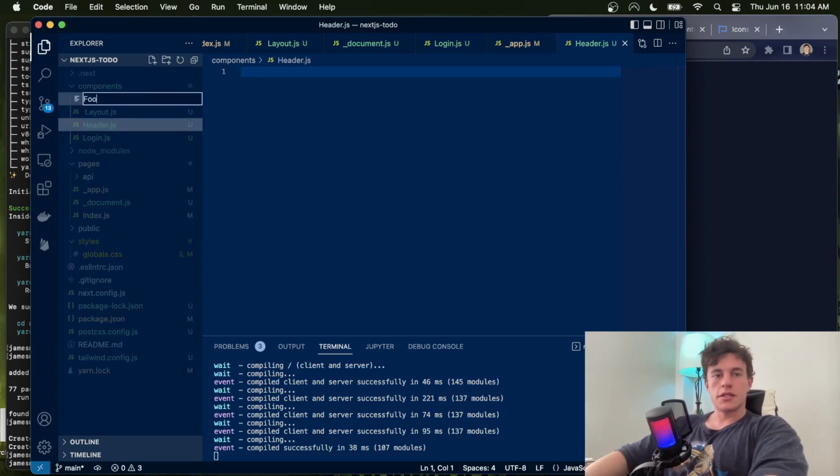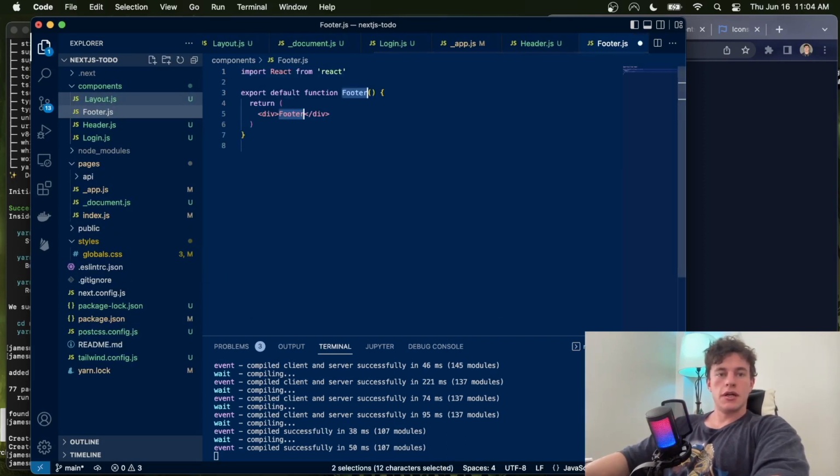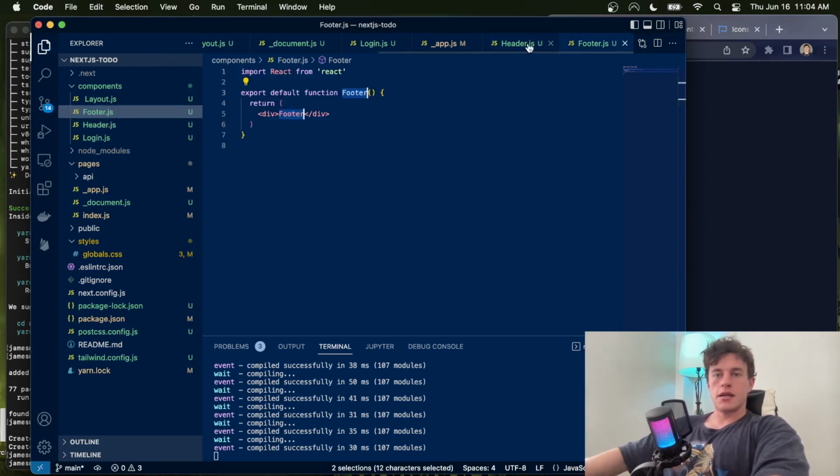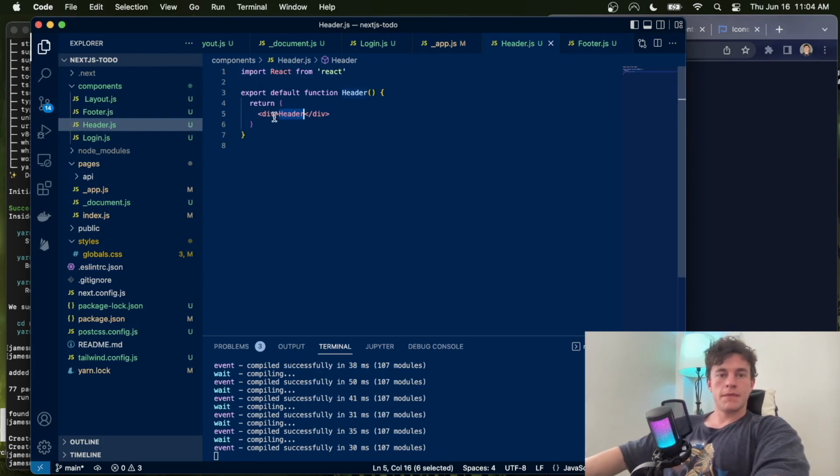So in here, I'm just going to say footer.js, RFC and header.js, RFC, just like that. And so for the moment, this one's just going to say header. And I'm going to give it a className of fixed. We're going to say top of 0. Width is going to be full, left is 0. Background is just going to be green 300 for the moment so that we can see that working.